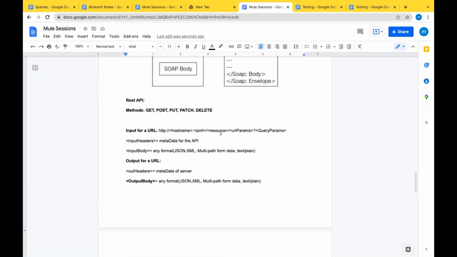So this is how URI parameters are nothing but the dynamic values that we send in a resource. Query parameters are also dynamic values that we send for filtration for a specific resource. So not only that, for an API input.